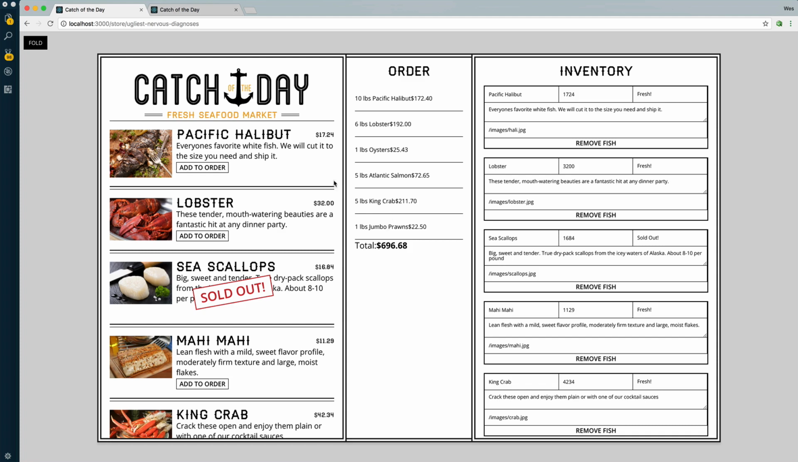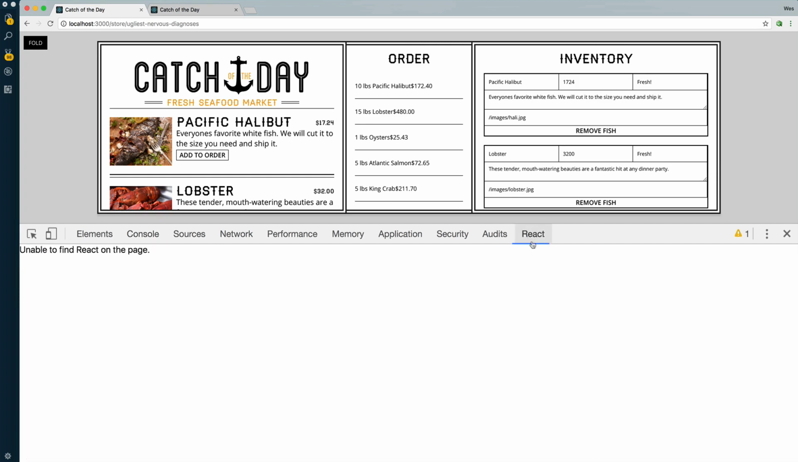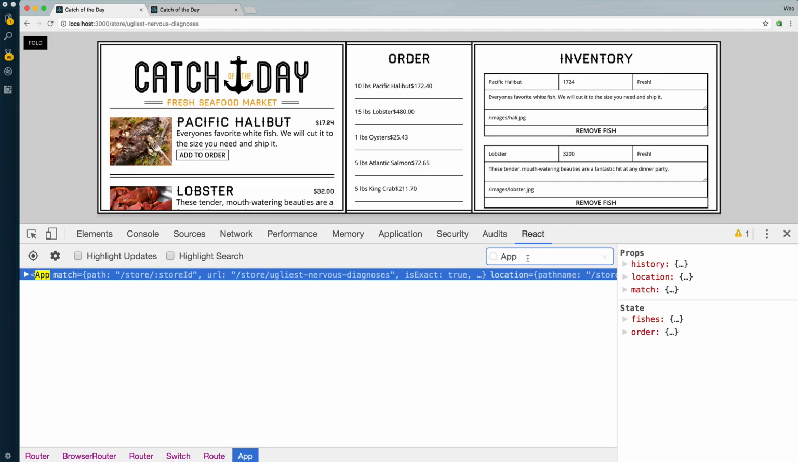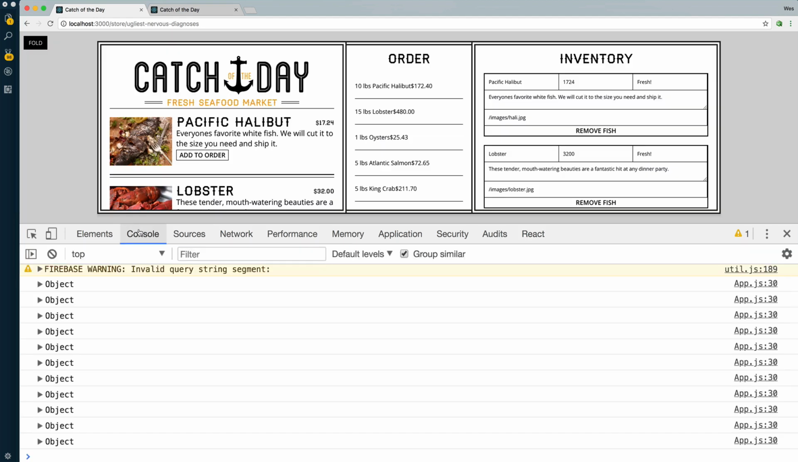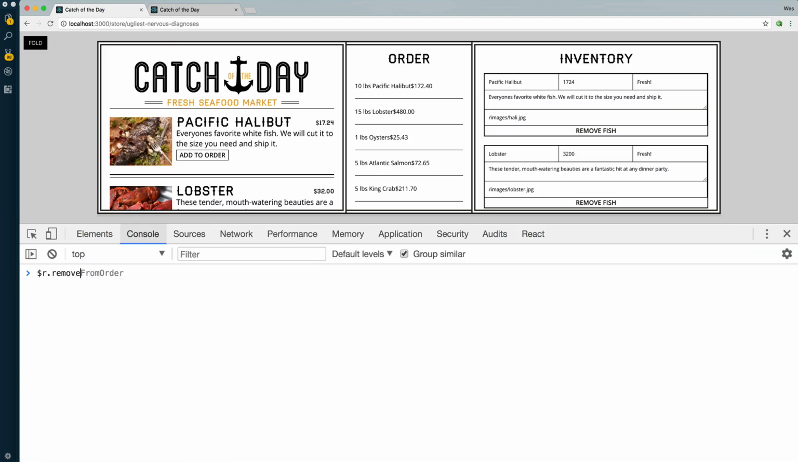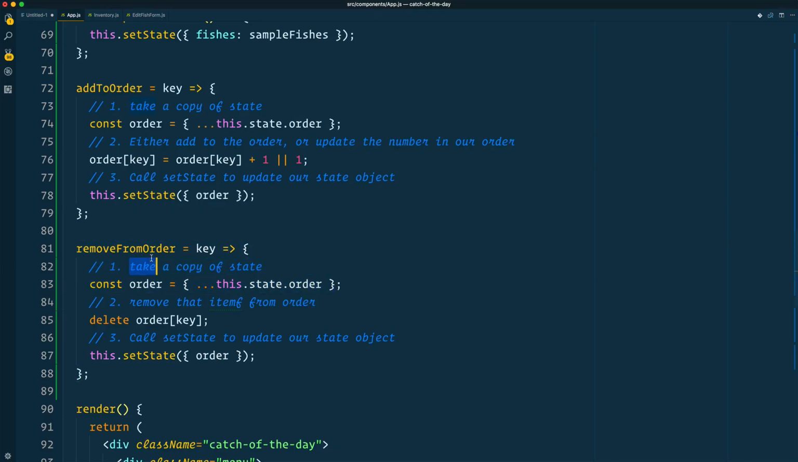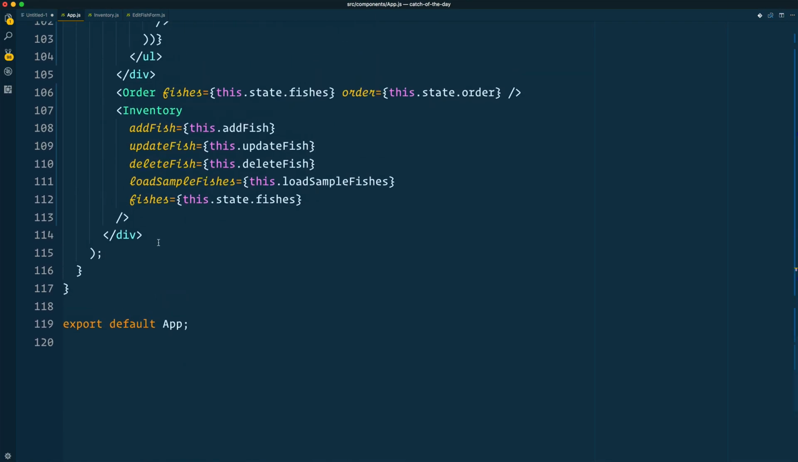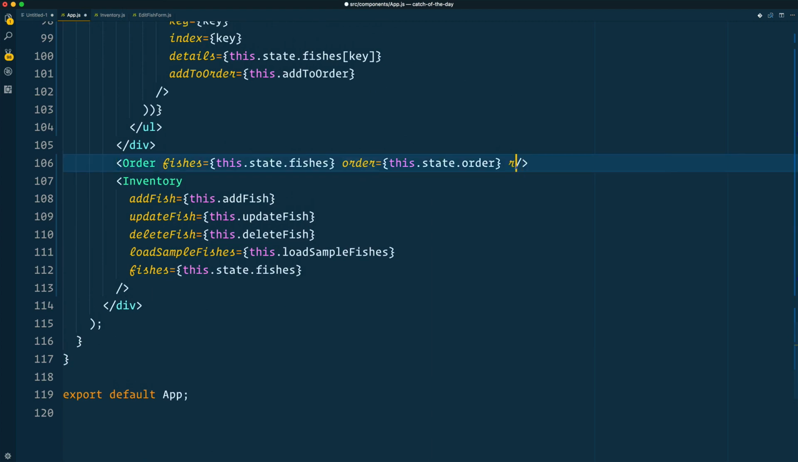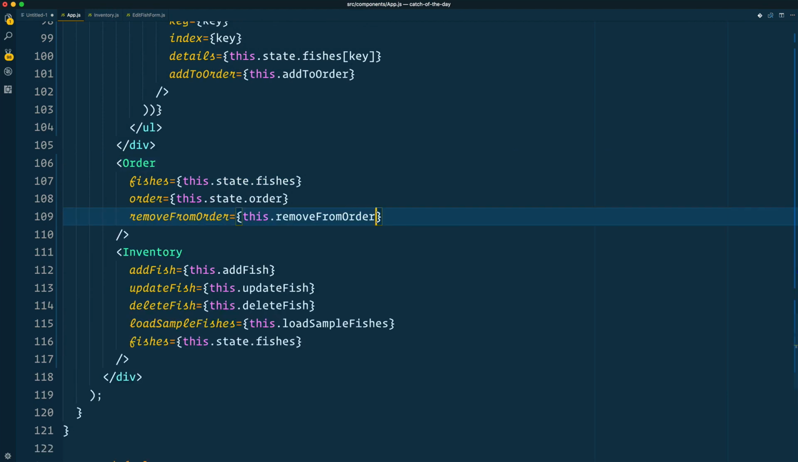So that's good. Let's add some lobster, which we know is fish2. And let's try to manually call that ourselves. Go to React, find our app, click on it. Now let's see, $r.removeFromOrder('fish2'). Boom. It removed it from order, didn't touch any of the other ones that we have. Good. So we can take this removeFromOrder and pass it down to our order. removeFromOrder is equal to this.removeFromOrder.